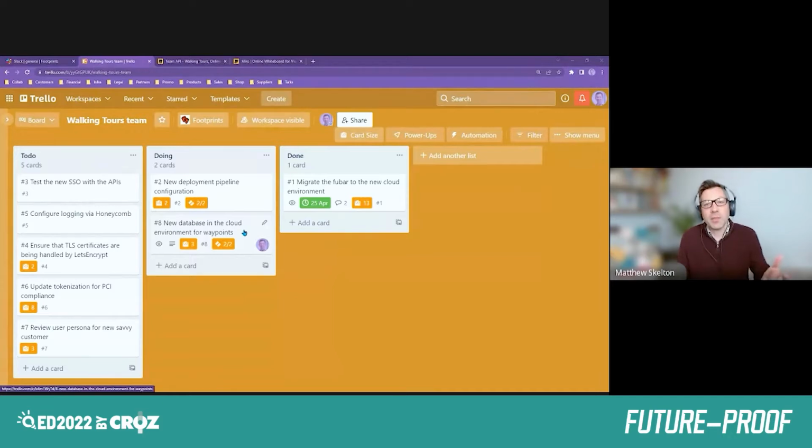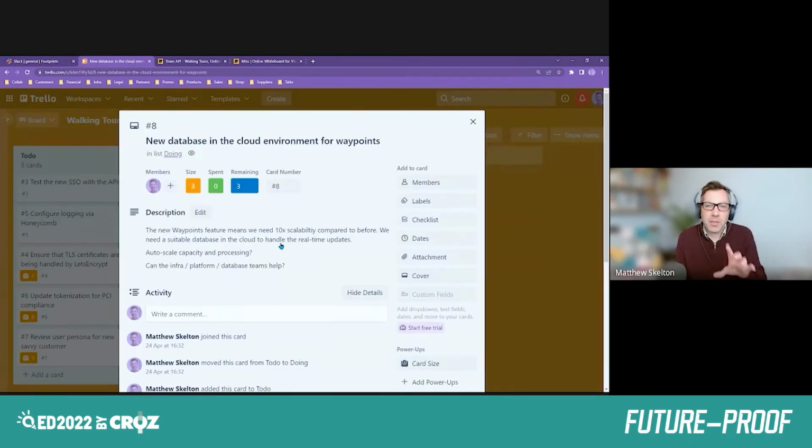I just want to share some details about this database stuff. I'll just share my screen. Here we go. This screen here. It's about the waypoint stuff. So waypoints are this stuff from before, but we've now got these walking tours, self-guided tours with a mobile app, and the waypoints are specific GIS data, geographic data, different parts around the city. Anyway, the key thing is that we're expecting to need 10 times scalability, or 10 times the volume of requests compared to before.